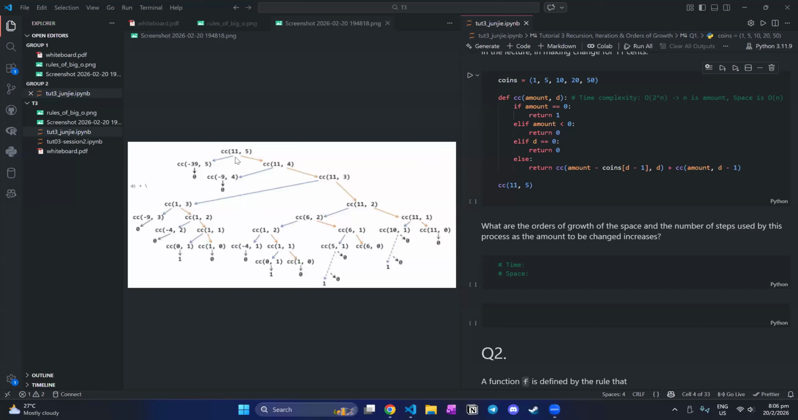If the amount is 11, go through the code for this CC. If the amount is equal to 0, which it is not, it will return 1. Else if the amount is negative, it will return 0. But so far the amount starts off at 11. Else if the denomination is 0, return 0, but the denomination is not 0 yet. So else we'll return this line.